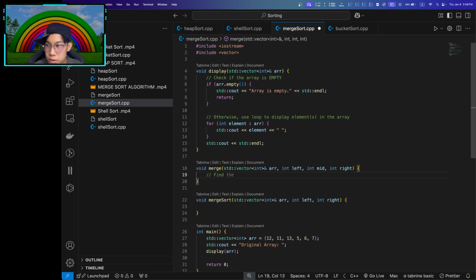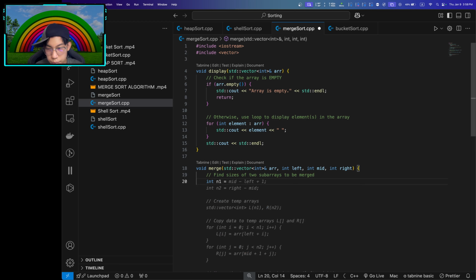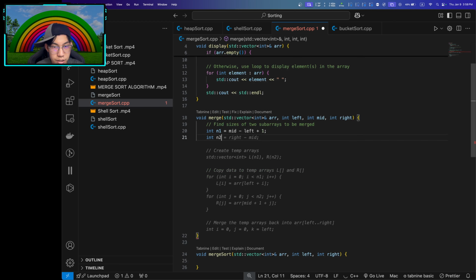Because visual illustration is always the best way to learn. So first thing you want to do is find the sizes of two subarrays to be merged. This function is the merge function, by the way, if you don't know. So n1, batch 1, I'm going to call it, is mid minus left plus 1. And the second batch, n2, is right minus mid.